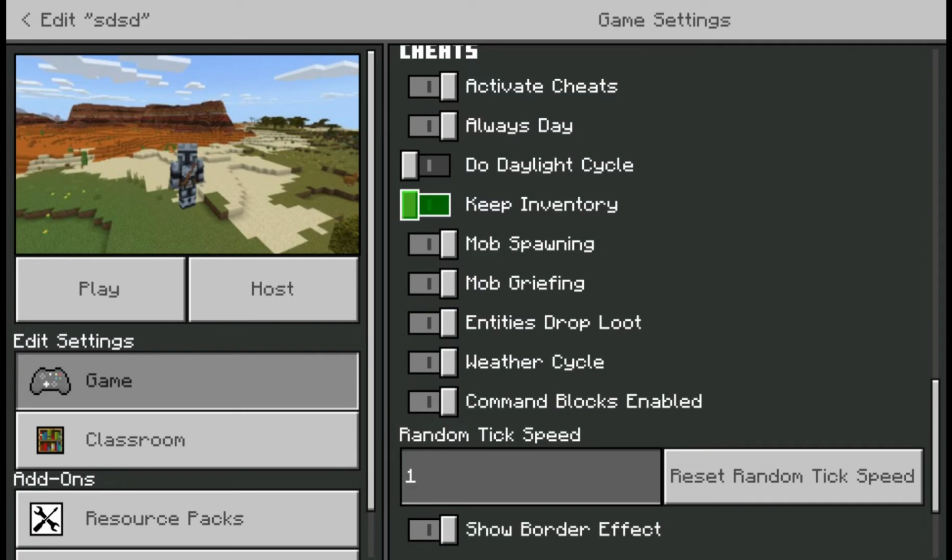Keep inventory. When a player dies, the inventory will not get lost. Usually when the player dies in the game, all the stuff which he has will drop on the ground and will be floating there till someone picks it up, or it will despawn within, I think, 5 minutes when in a loaded chunk.